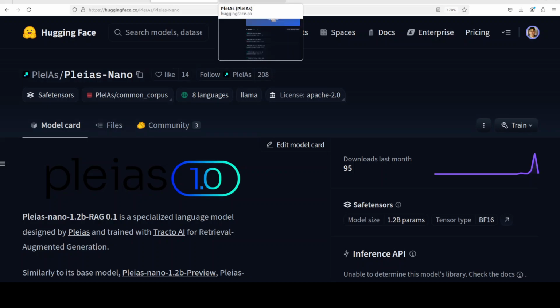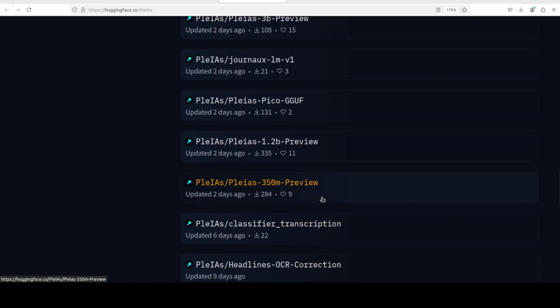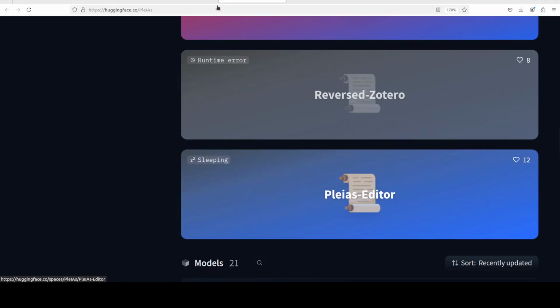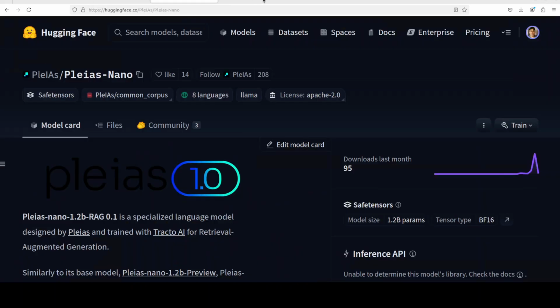They not only have released this 1.2 billion RAG version in Pleias Nano, which is an instruction or RAG tuned one, and they have a lot of other models like there is a Pico one which is even smaller, which is based on 350 million base model, and then they have this 3 billion preview, and if you just keep going down, they have a lot of other models which are geared towards specialized tasks. I already have covered few of the models from this Pleias on the channel, so if you're interested, please check it out. Now we are going to install this nano model on our local system and then we will play around with it.